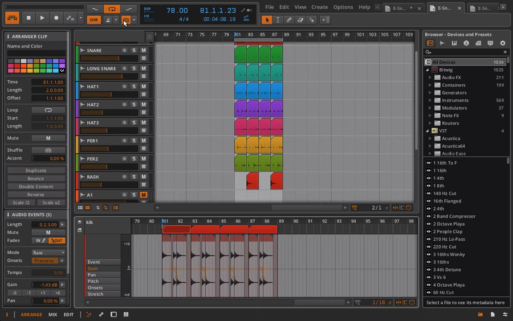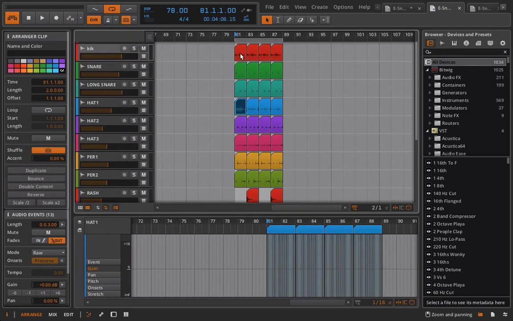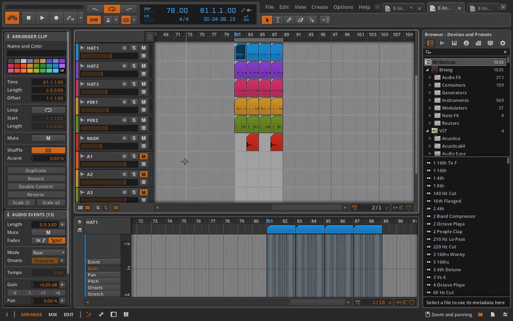I actually also used the shuffle here, the global shuffle, and I applied it to my hat clips. I didn't apply it to the kick or to the snares. I'm going to go over exactly how you're going to want to use those in probably the very last section of this course, but just be aware that I did use that a little bit if you were curious.